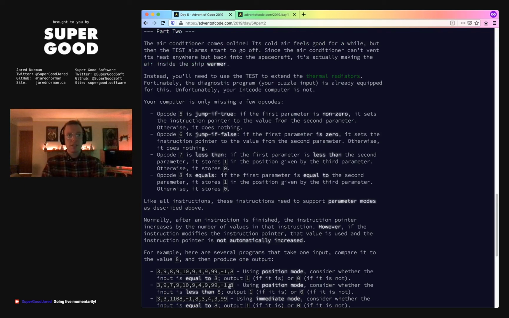The air conditioner comes online. Its cold air feels good for a while, but test alarms start to go off. Since the air conditioner can't vent its heat anywhere but back into the spacecraft, it's actually making the air inside the ship warmer. Instead, you'll need to use the test to extend the thermal radiators. Fortunately, the diagnostic program, your puzzle's input, is already equipped for this. Unfortunately, your encode computer is not.